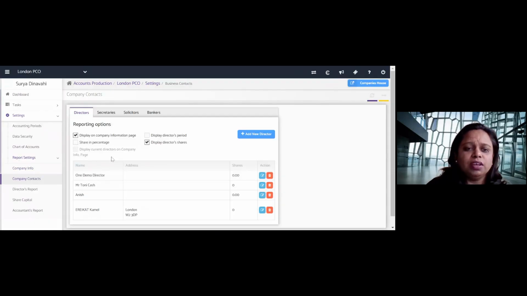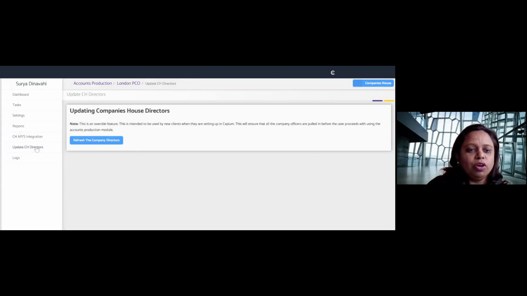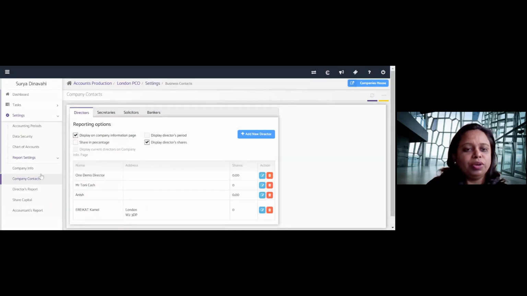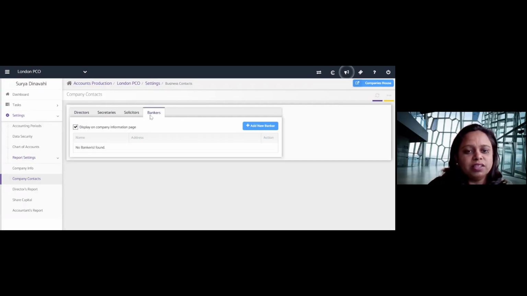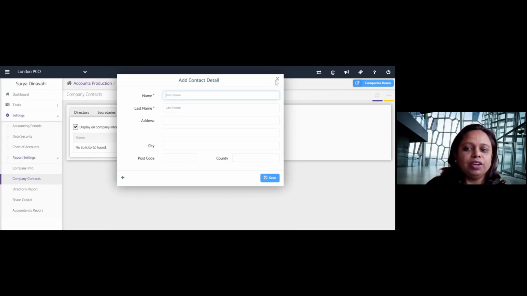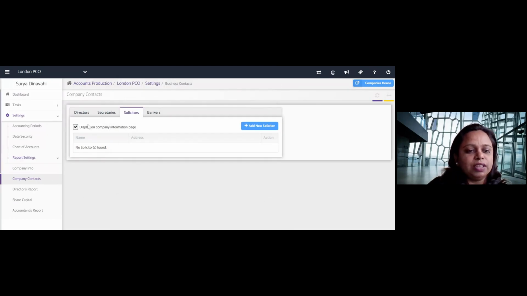As you see here, under directors, you'll be able to add the directors individually, or we have the option here, update company's house director. When you click on this, you will be able to pull the company's house directors details in bulk. So either you can go on to the settings and bring them individually, or you can bring them in bulk. But for secretaries, solicitors, and bankers, you have to add them individually by clicking on each one of them and add new solicitors here. You'll be able to add your solicitors under the contact details.